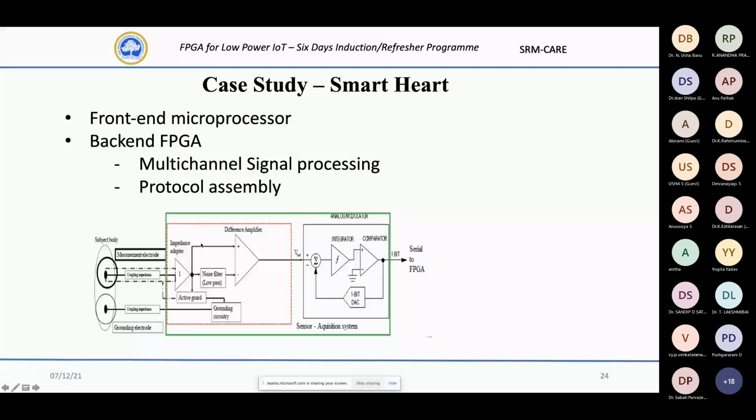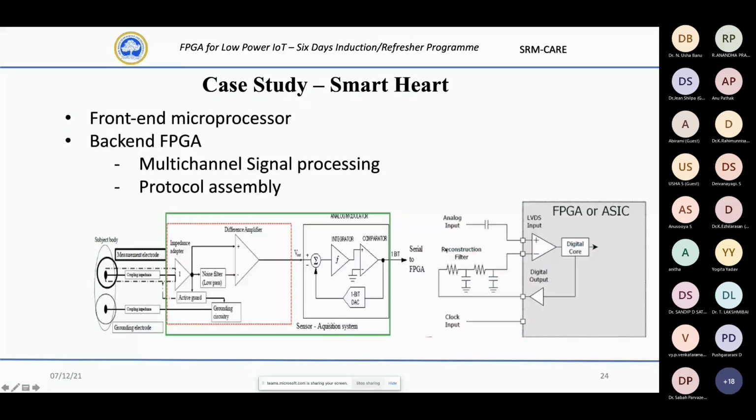Again, it will process it and measure the actual voltage, and that voltage is converted into a digital signal, which will be given to the FPGA through the serial communication line. The digital input will be given to the FPGA or ASIC. Here we are not going in for an ASIC, we are considering the FPGA. This will process the data and send all that data to the cloud, Amazon cloud.